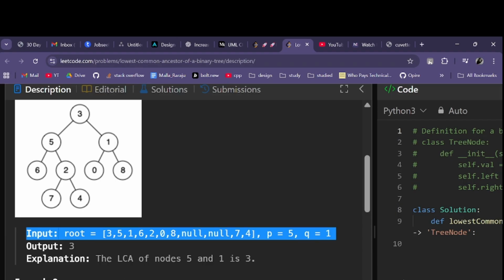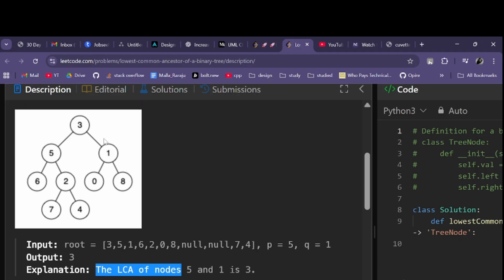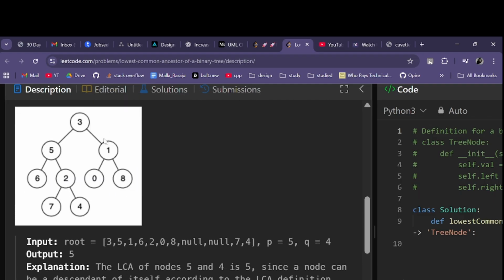This is the tree. The LC of nodes 5 and 1 is 3. The LC of nodes 5 and 4 is 5, if a node can be a descendant of itself according to the LC definition.